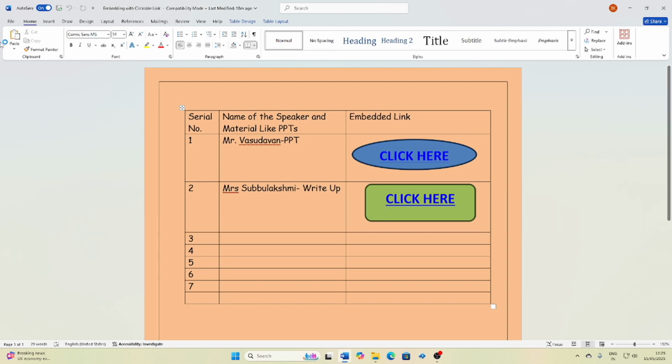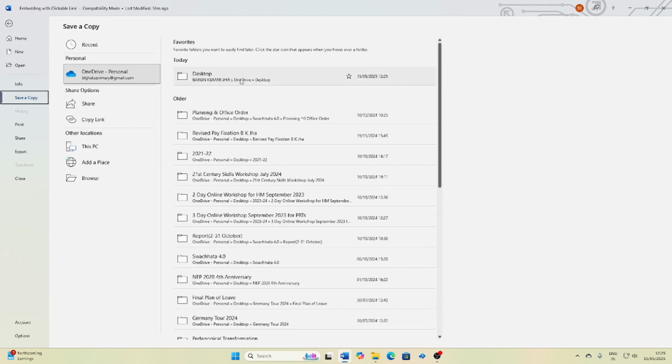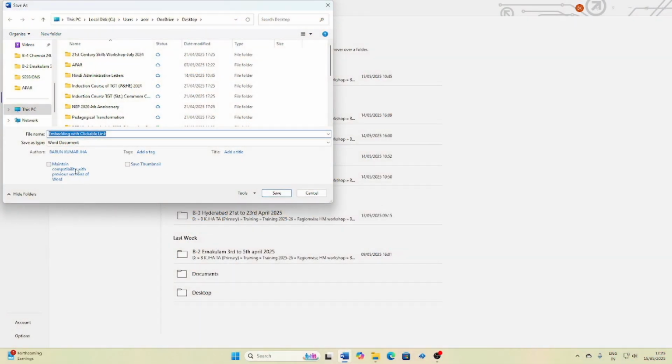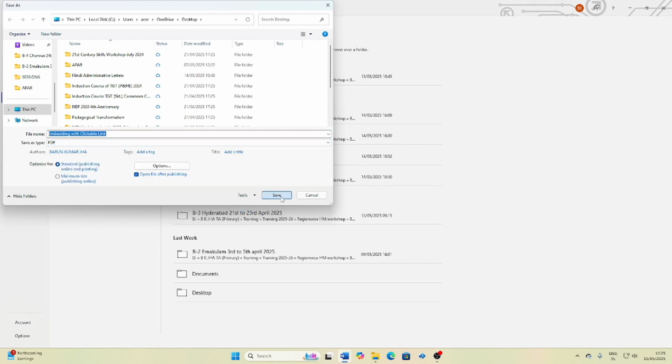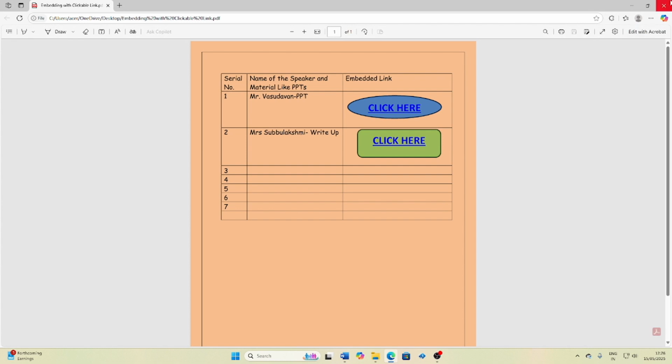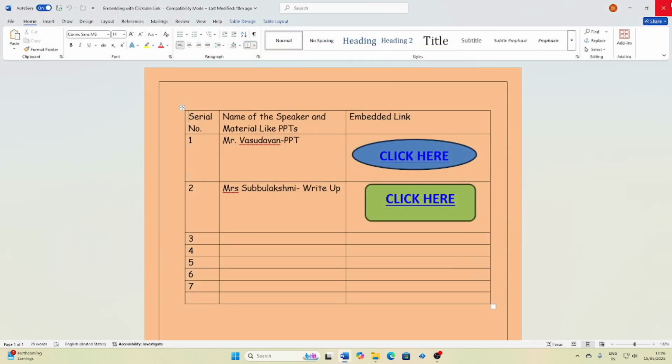So this is the file which we saw how to do in my previous session, and in this session I am just showing you how it is opening. So you just have to go to file, then save. I'll save, and here you have to ensure that Word document is selected. You make it PDF, save it. Now it has saved. I will close it, and once again I will show you.